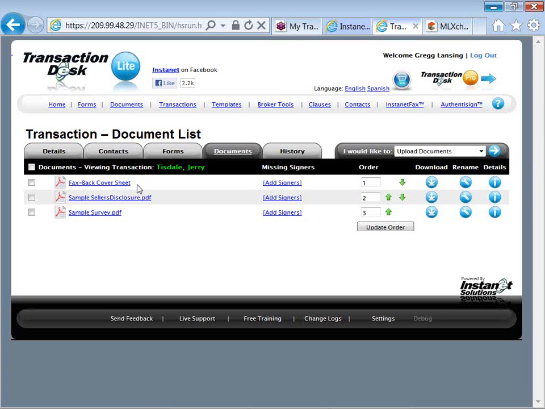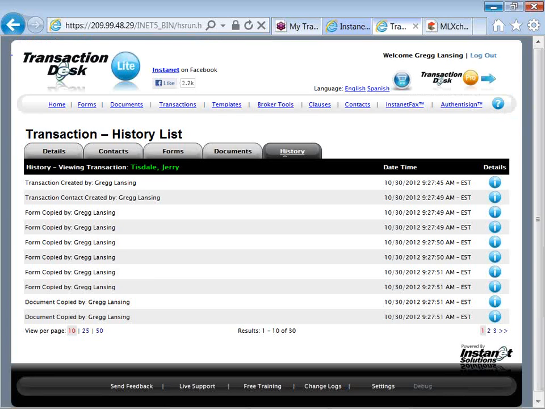The last tab there is history. You'll never get this out of a manila folder. The history, all of the activity, time and date stamped when that activity took place, who completed it, and what was done. So all of that detail is captured within your online transaction file. So now that we've seen one, let's start one.